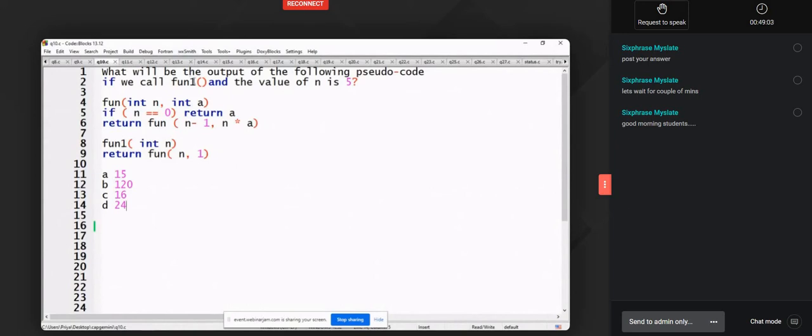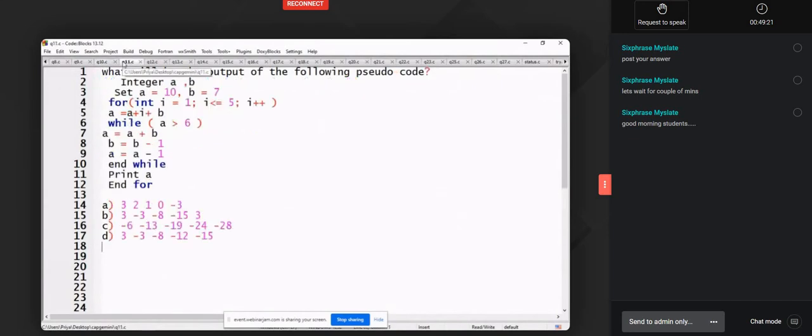Okay, see, listen, in case they have mentioned it as fun also, or as funs, definitely we can't call fun with the parameter of 5. So this is going to be fun1. Clear? Okay, so now the output for this one is going to be what? 3, minus 3, 8, minus 12, 15. Yes, most of you answered D. So D is going to be the correct answer.